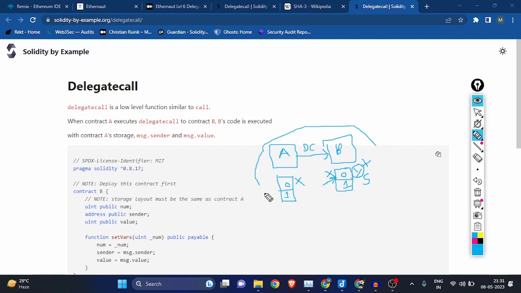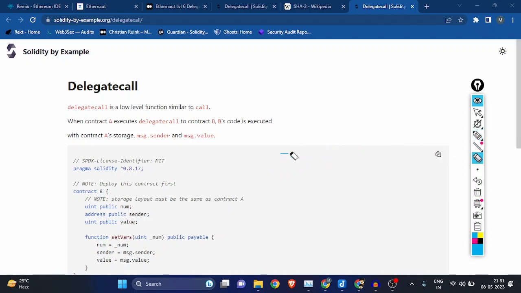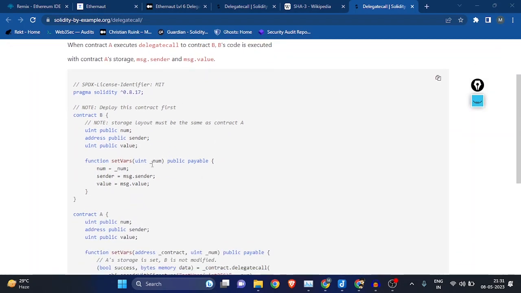So this is how delegate call is actually working internally, right? I hope you guys have understood it. It took me a long time to understand, but finally I was able to understand it, right? This is it, guys, and let me just clear it out. Okay, so let's just go through this particular contract again.